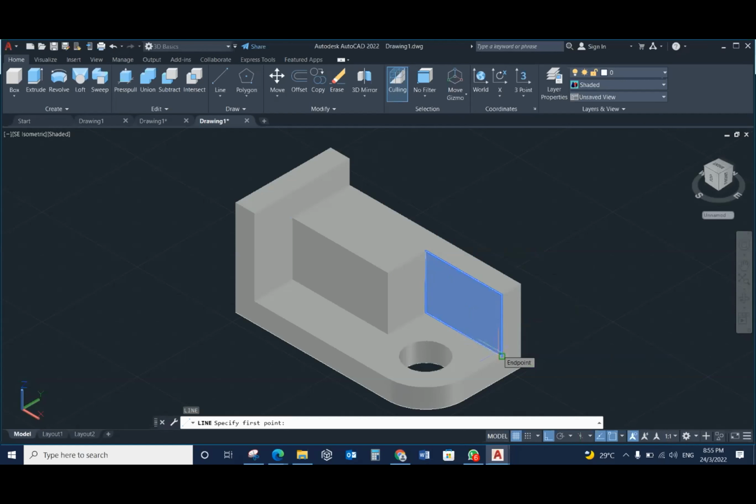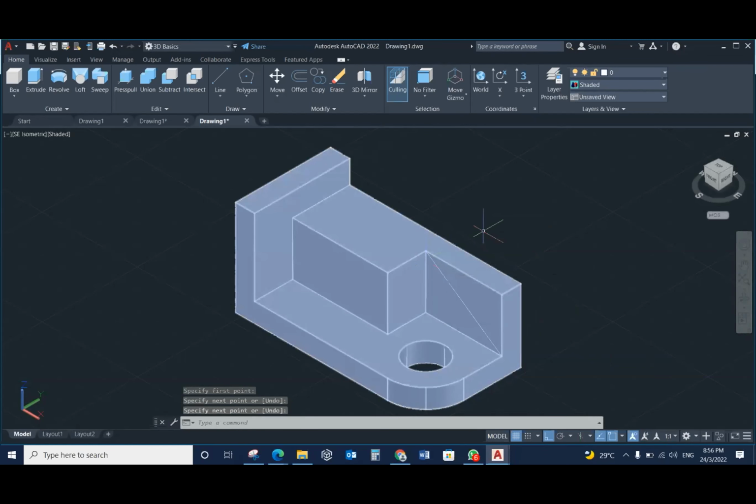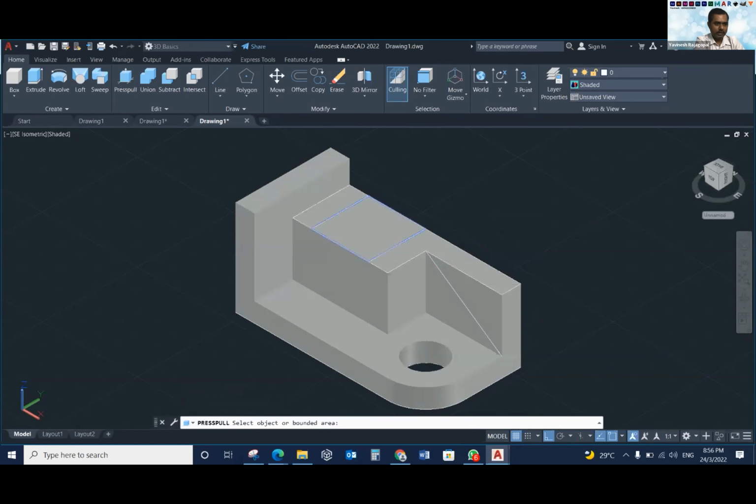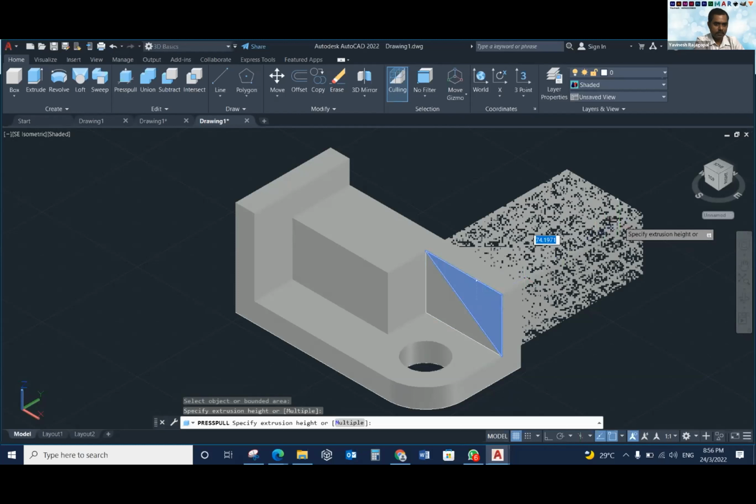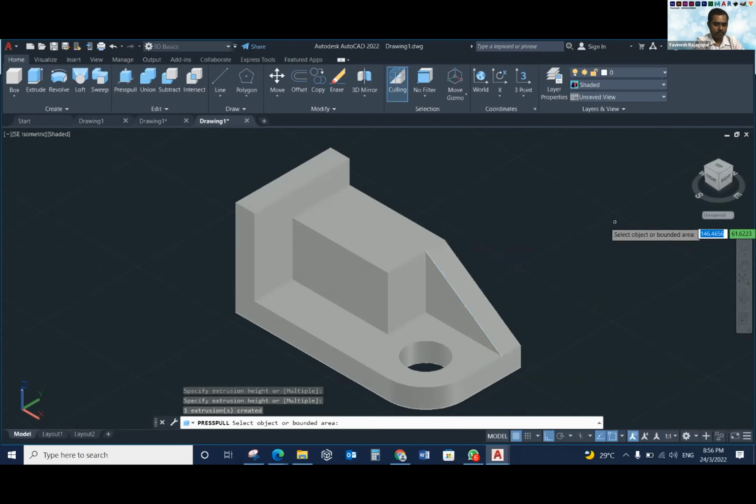Okay. Click. And then move your cursor up to the endpoint. Endpoint. Click. Enter. Okay. Use your press pull. Highlight the area that you want to remove. Click. Move. Yes. Click. Okay. Now escape and then draw a circle.